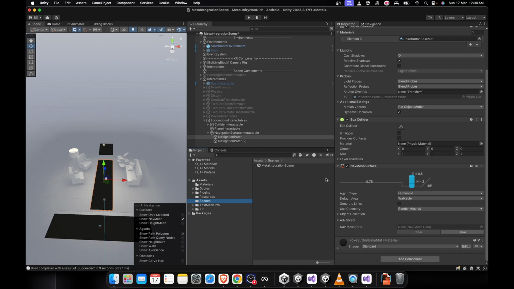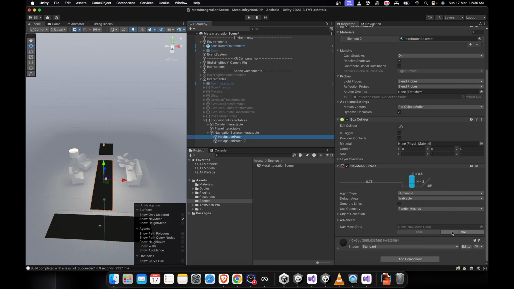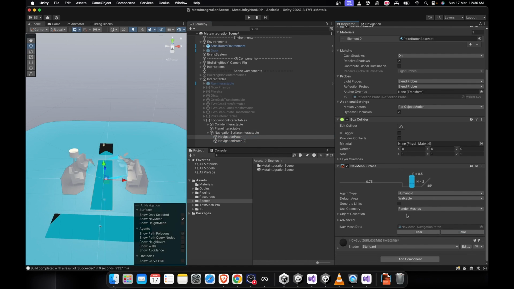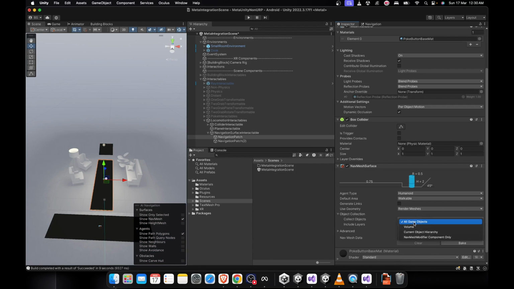if we now bake it on the first navigation patch that we have, we don't need to select any static anymore. But if we bake it, you see that it's baking all of the objects, which we don't want. The reason it's doing that is because it's using Collect Objects as All Game Objects, and since this is linked or touching other game objects, it's selecting everything to be baked at once. We only want the patch to be selected. So what we are going to do is select Current Object Hierarchy, and if you have physics colliders, or you can select Render Mesh, and now hit bake.